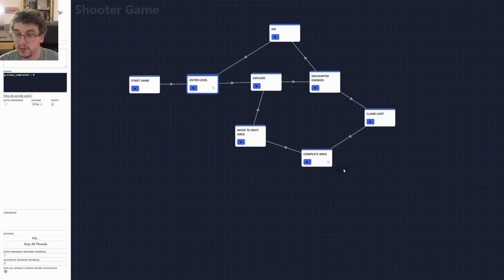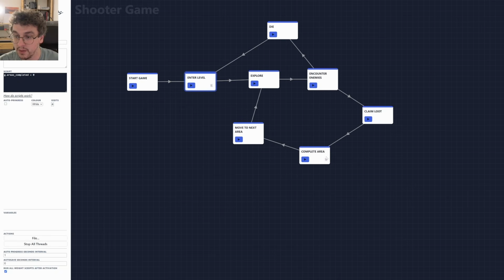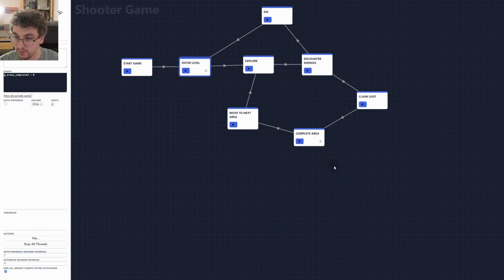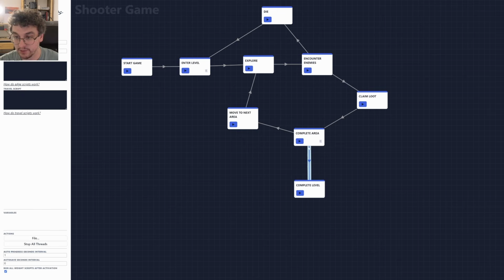And here's where we can do some fun logic. So we're going to come off complete area, and we're going to create another node, which is complete level. So we can only access this once we have completed 3 areas. And the way that works is I can click on this edge going from complete area to complete level, and I can do what's called a wait script.